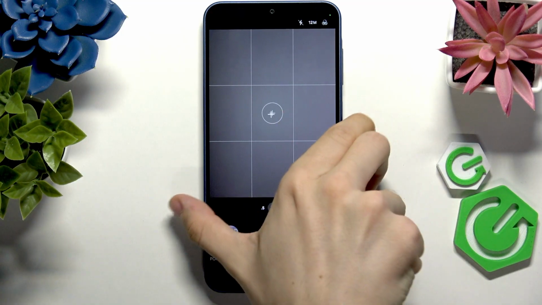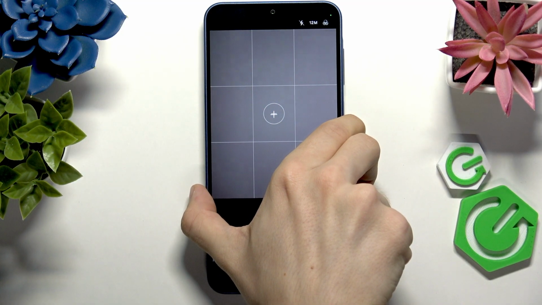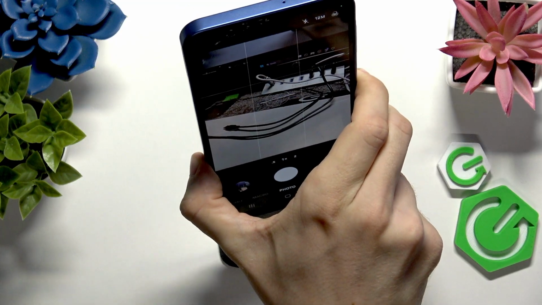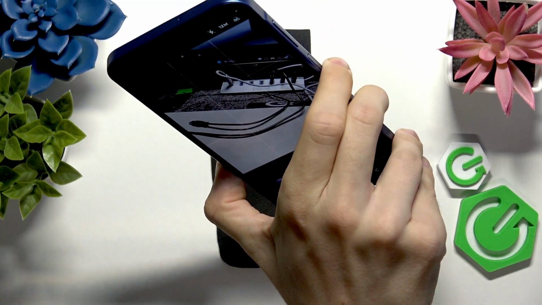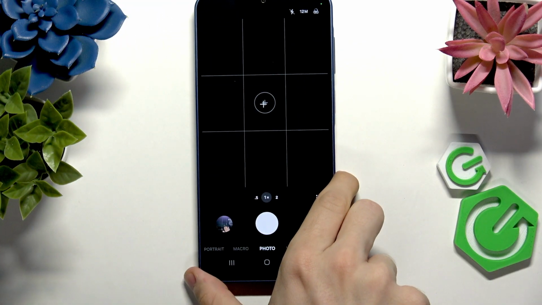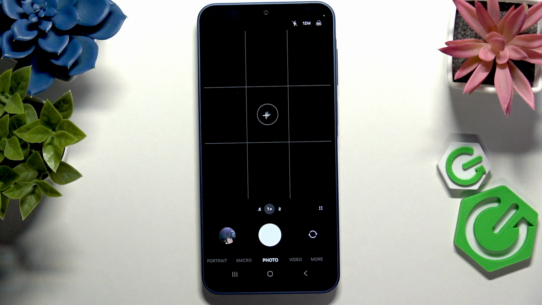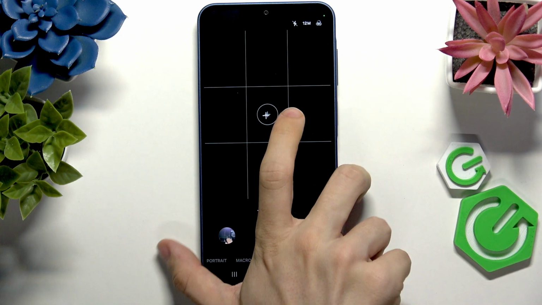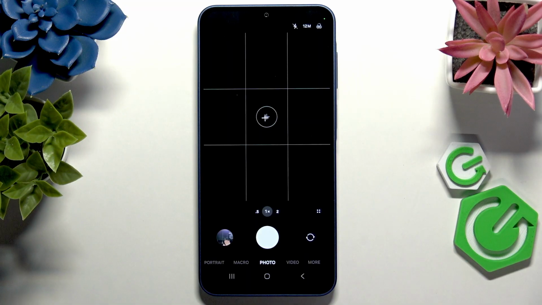Also there's the level guide, so I can know where the level is. If I switch it to that side, I can also see the level. So yeah, and these are all my camera tricks and tips and stuff like that to get the best shots.